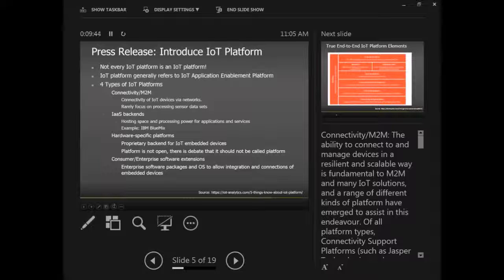The second category is infrastructure as a service backend. So this is basically most of the platforms out there. It's a hosting space for processing power for applications and services. It provides access to computing resources in a virtualized environment. Basically, users of infrastructure as a service will receive a virtual server that they will manage. Big name players in this area are Amazon Web Services, Azure, and Google Compute Engine.